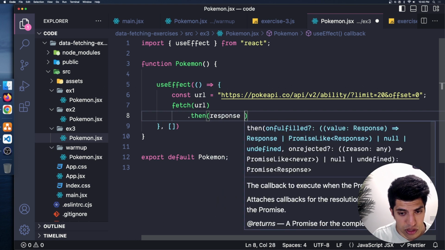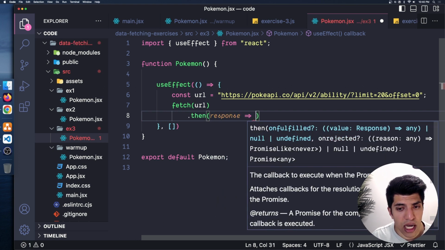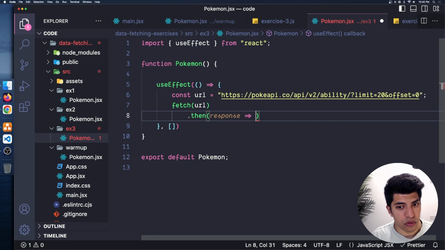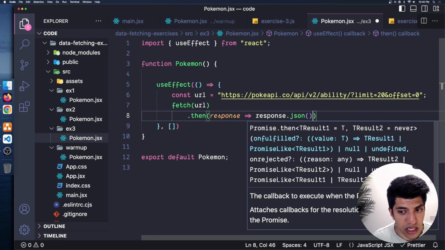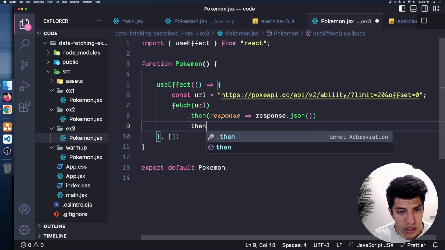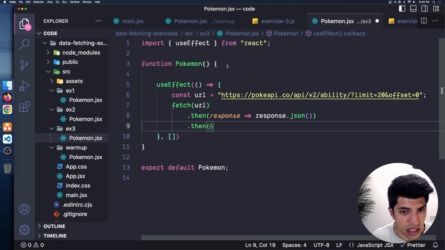I'm going to get back that response. For now, I'm just going to assume it's there. I won't deal with the error conditions. I'll be a bit quicker with this so that we can deal with that later if you want to. Response.json. Then I'm going to set the current page.